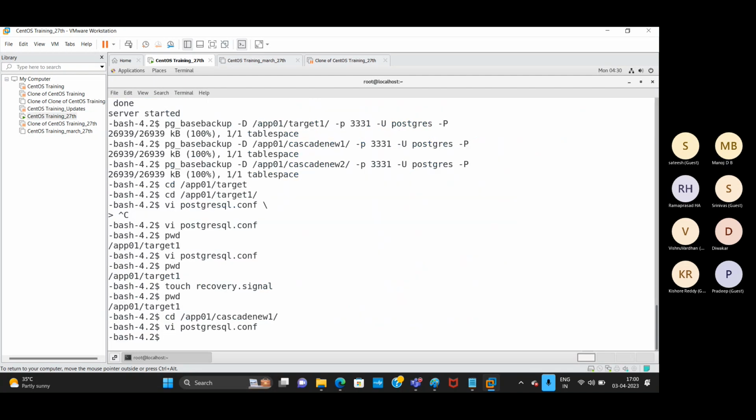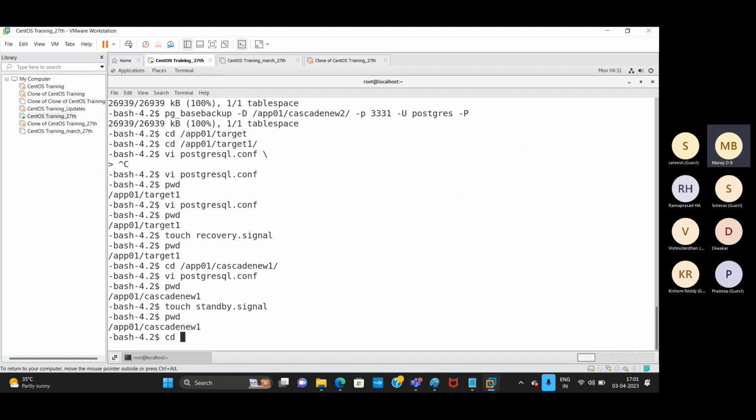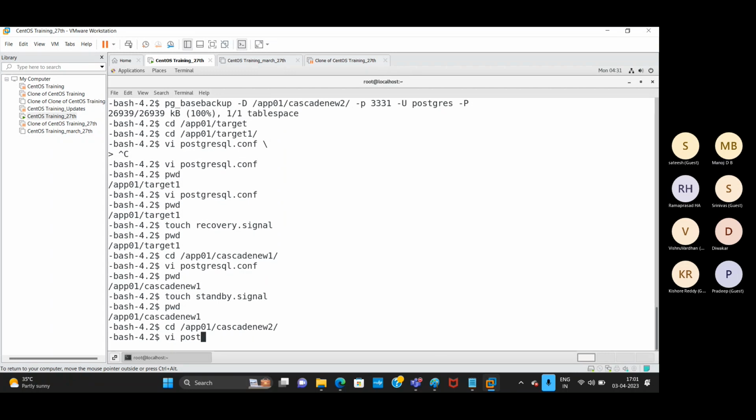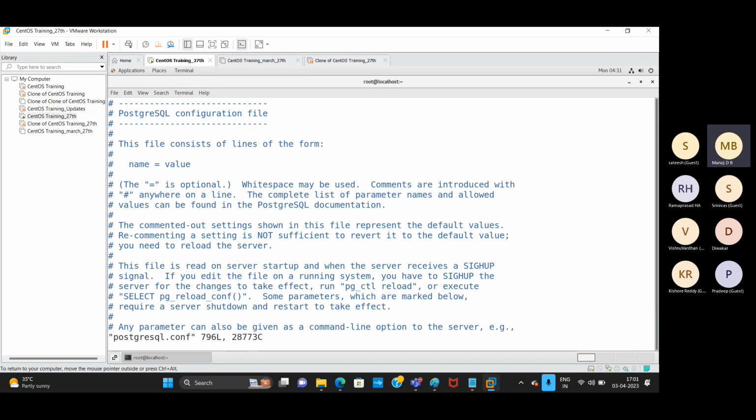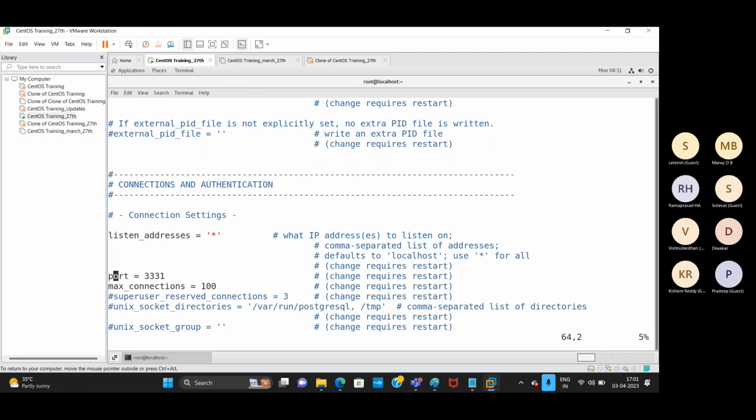Okay, now here what we need to do? Touch standby.signal. Okay. Now we'll move to Cascade new 2. Here we need to specify 3334.